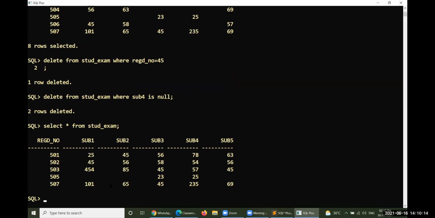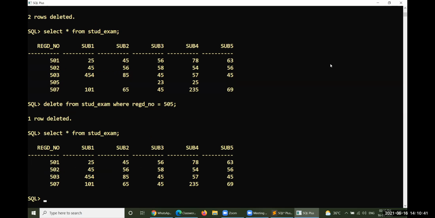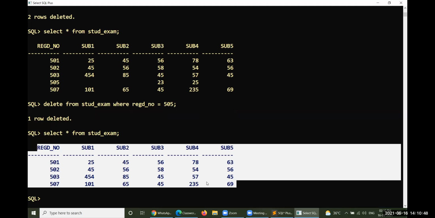Still more null values are there here. So delete from the table where REGD_NO equal to 505. STUD_EXAM. This is the data which already existed with me.